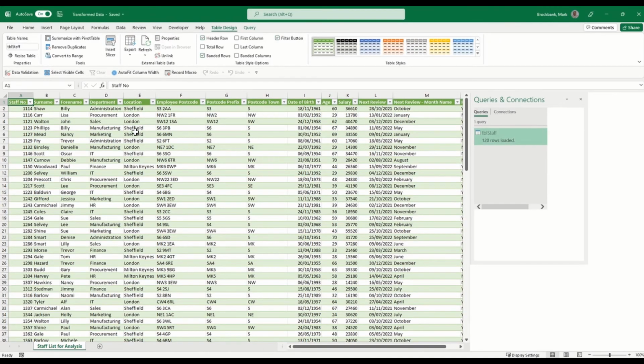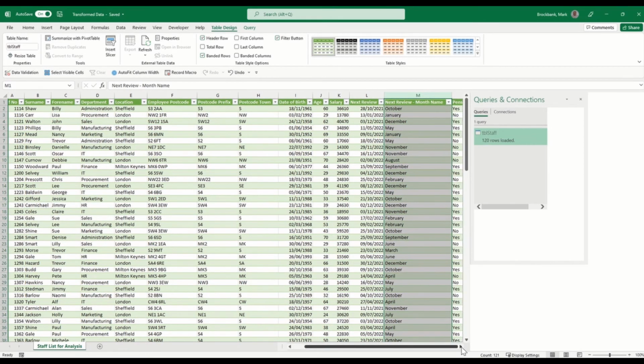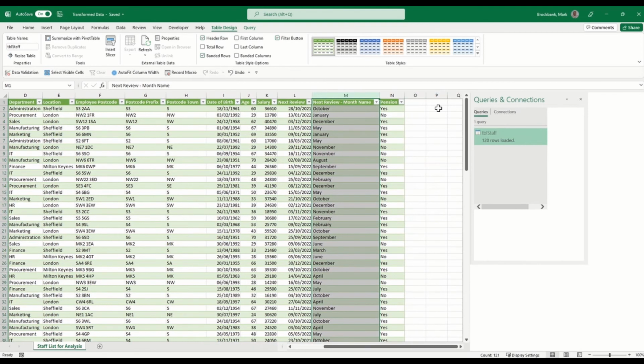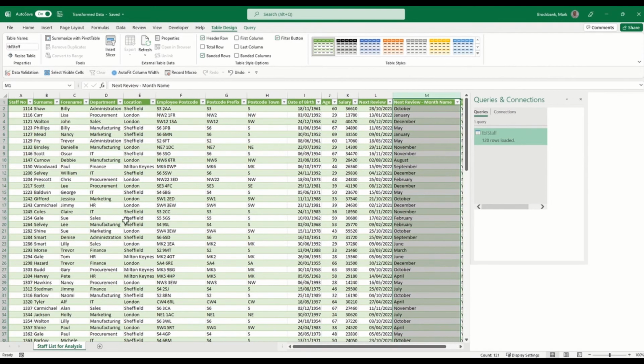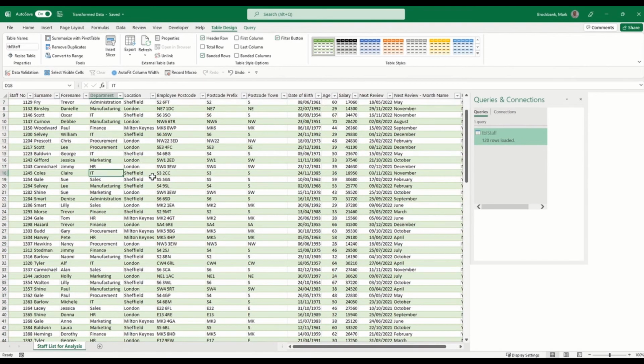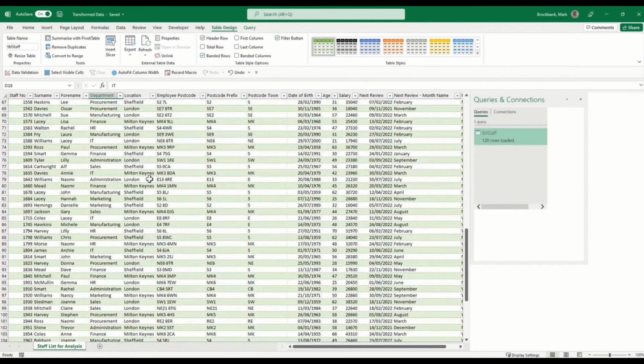Data is pulled through, panel on the right for the queries and connections, but have a look, employee code gone. Spaces at the beginning of first names gone. Additional columns for prefix and town created, and the month name. Over on the right, no additional stray columns. The car column's gone. The blank total salary column's gone. The phone numbers are gone. And no Aberdeen data.